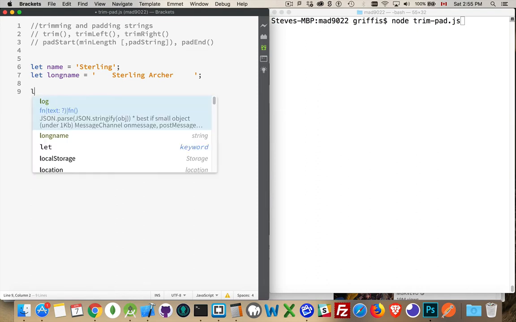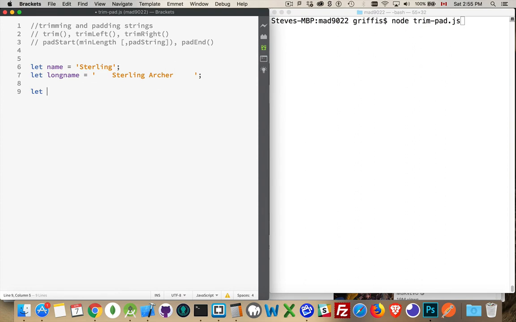I'm going to create a shortcut to console.log here. There we go. So I can call log. Now, when you call trim or trimLeft or trimRight, it will return to you a brand new string. So this is not modifying the original string. So just remember that. You're not going to be impacting the original string in any way when you call this, or if you call it multiple times.